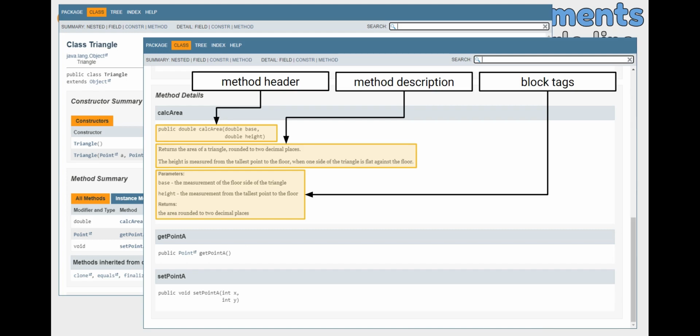When the people originally coded those, they included Javadoc comments for all of their methods and constructors and variables. And so then the Javadoc tool created all of the web pages for the API.